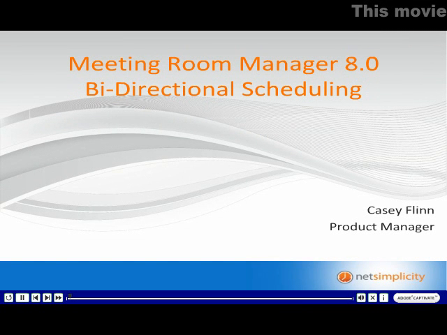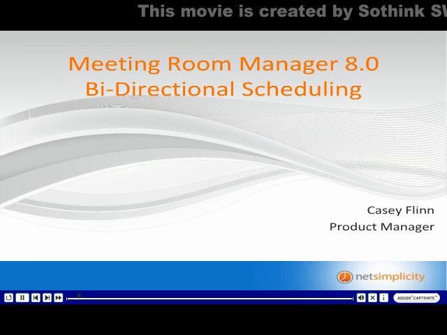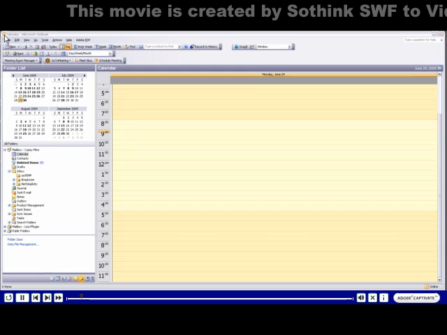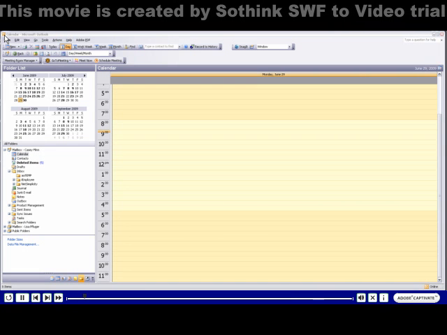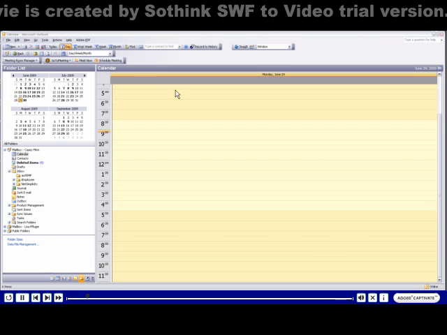I'm the product manager here at NetSimplicity, and I'm going to be walking you through a brief tour of how Meeting Room Manager 8.0 achieves bidirectional scheduling between our Outlook plugin and our web client. First, I'm going to go to my Outlook calendar and select a place where I'd like to schedule an appointment.